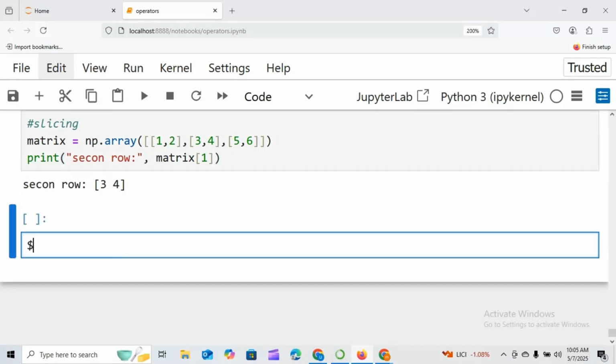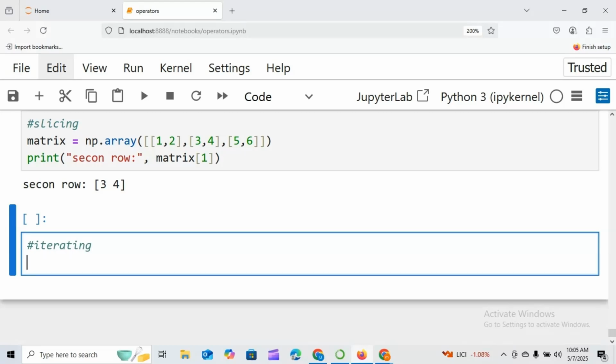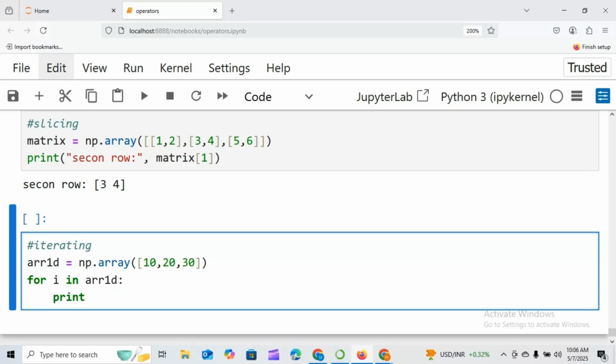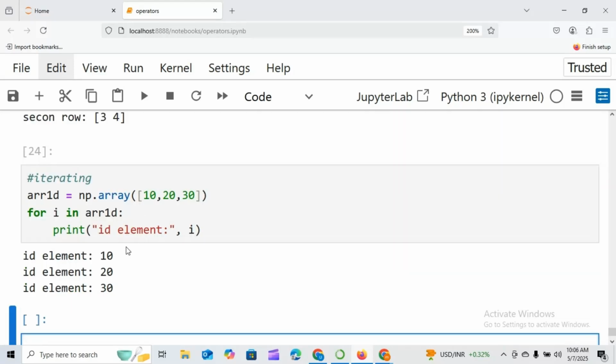Now we have iterating. Hashtag iterating. We'll be iterating the different dimensions of arrays like 1D array, 2D array, and 3D array. So arr 1D equals np.array, [10, 20, 30], close the brackets, enter, for i in arr 1D. Then we're going to print 1D elements, comma i. So here we go, 10, 20, 30.